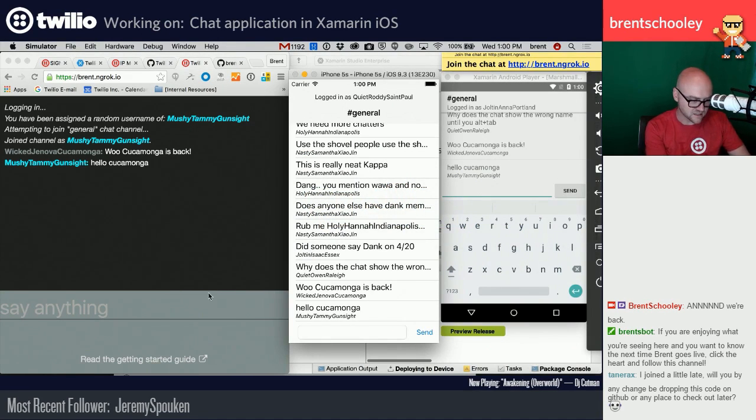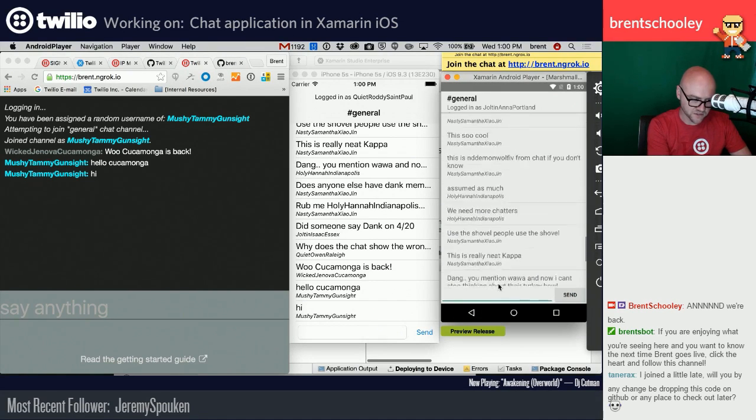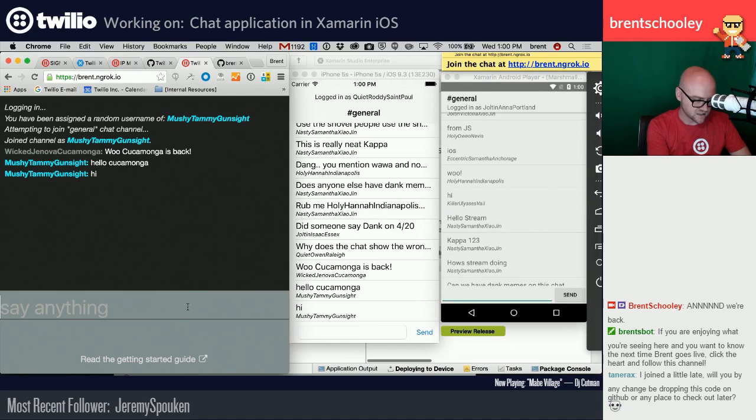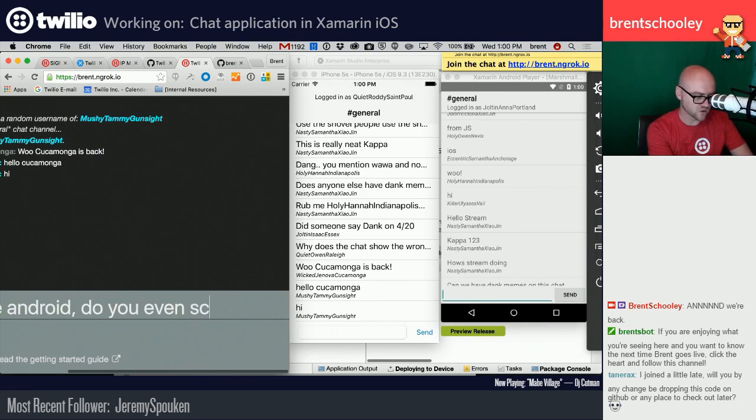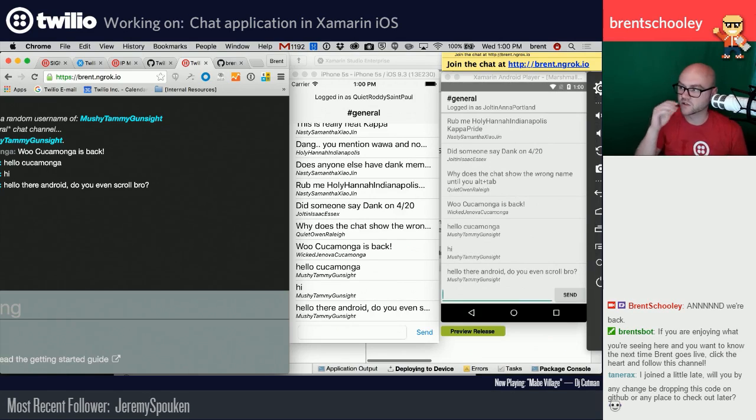So, our next test would be to say hi over here and see it populate in both iOS and Android. How about that? Cool. Let's see if the scrolling is working. If I scroll up a bit and I say, hello there, Android, do you even scroll, bro? And it totally does. Totally scrolls down. So we've got the Android application caught up to the iOS application.